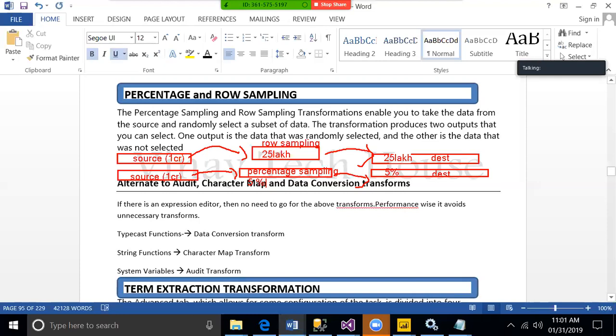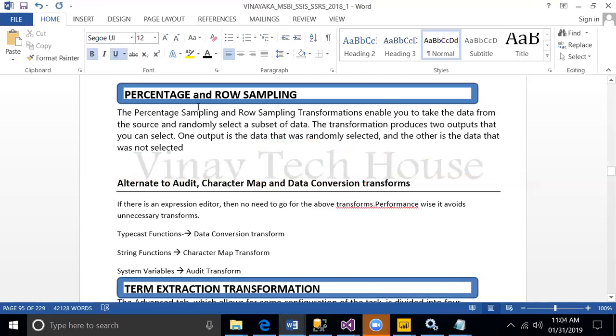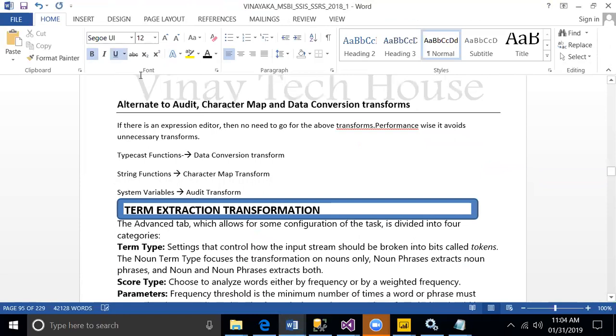Shall we? And what is the next? Alternative to audit, character map, and data conversion transformations.